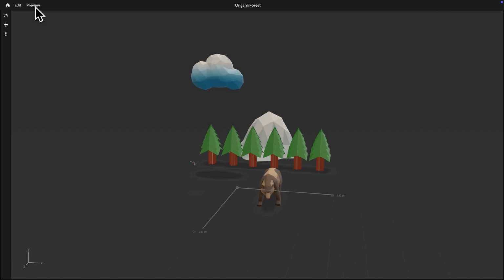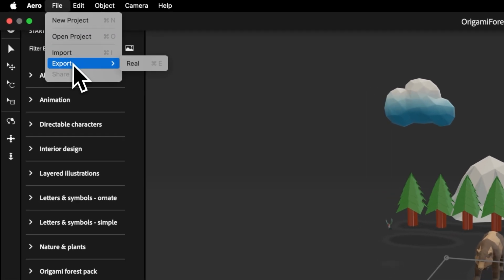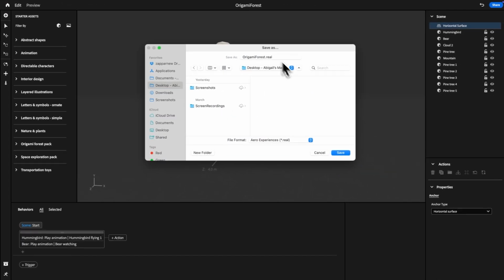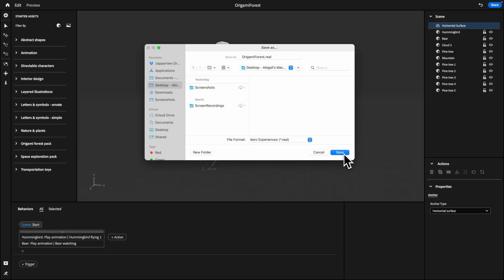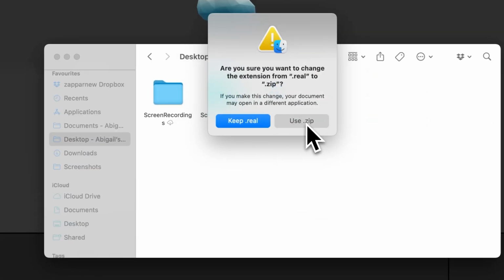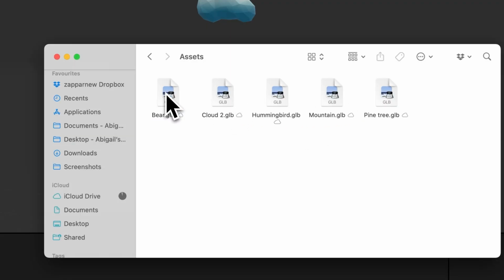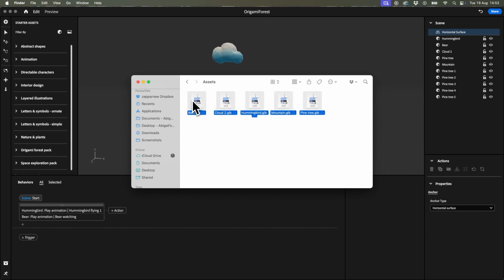Here's my origami forest project built in Aero. To export, just go to File, Export and Reel. Then rename the .reel file to a .zip. And that's it. All your assets are right there. Now let's bring them into Zapworks Designer.